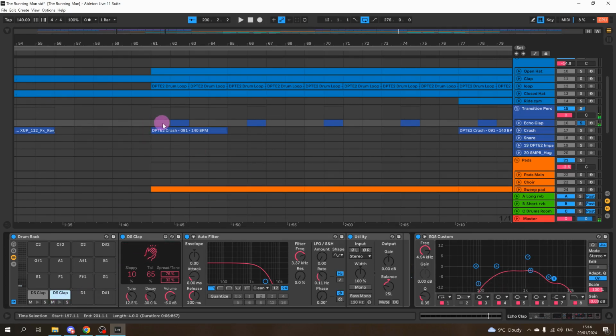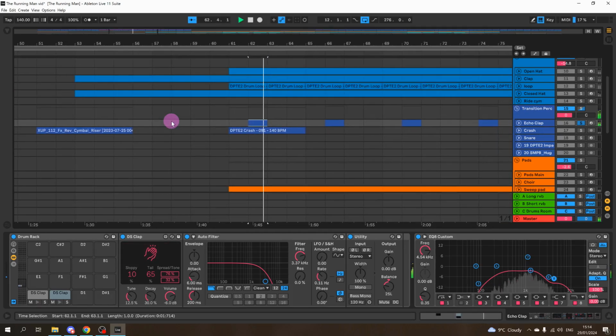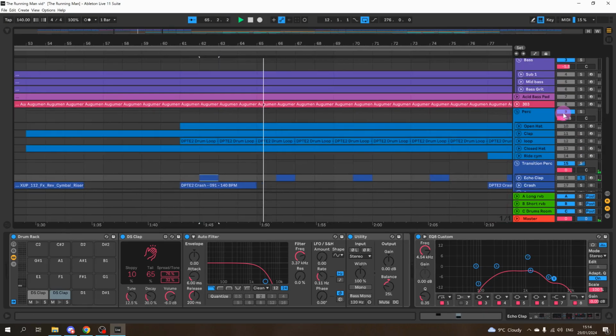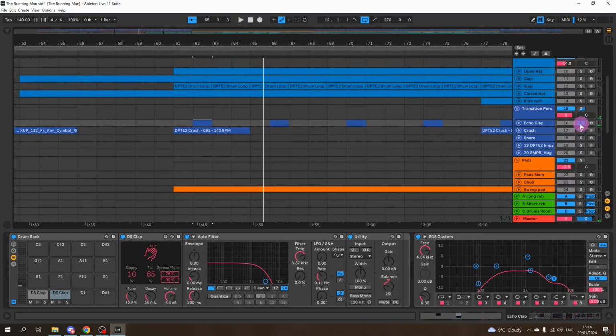So when you play them both together, it creates this really nice textured effect in the background just to give the track that little bit of ear candy. Listen to it in the context of the entire track.